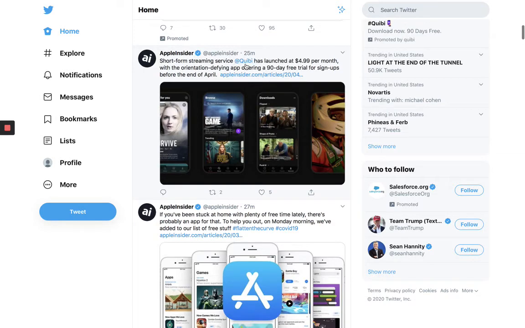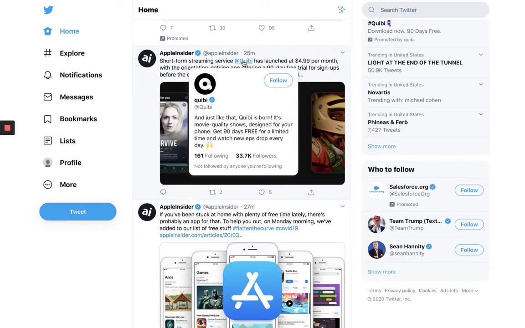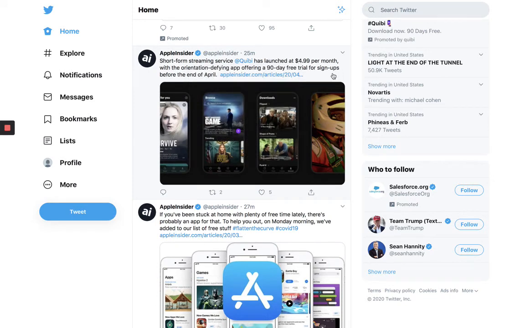Oh, recently I found Quibi. It's a very popular word to use, right? Quibi. Yeah, Quibi is one. Okay, so I would say this Apple Insider, like I showed to you last lecture, right? So Apple Insider usually shares some newest information about Apple, right? And here it says short form streaming service Quibi. So Quibi is a short form streaming service. Has launched at $4.99 per month, blah blah blah. And you can get some more details from clicking this link, right?